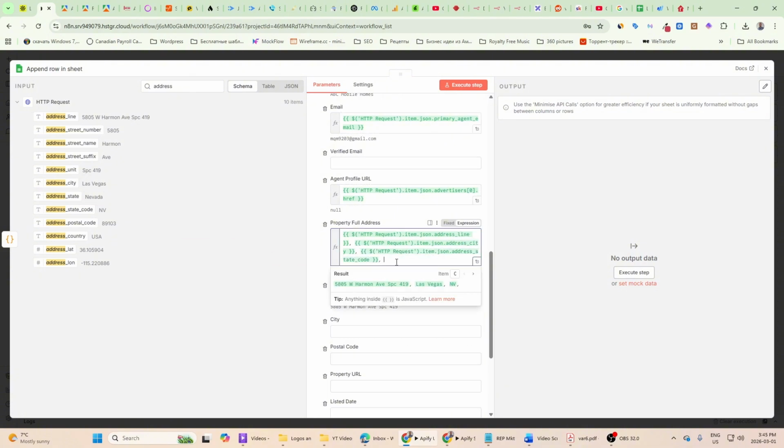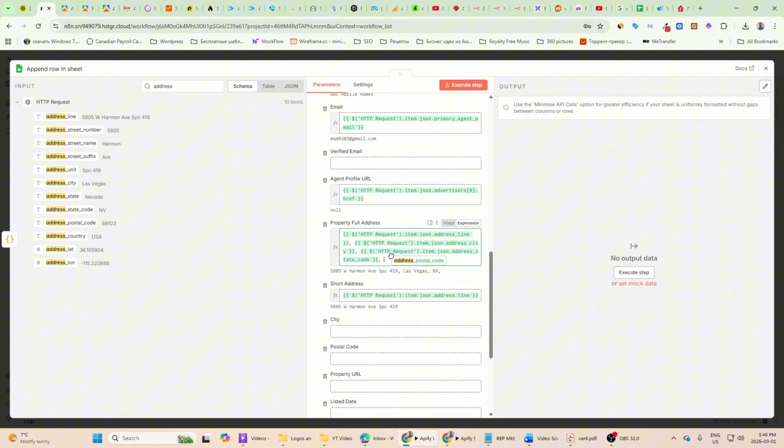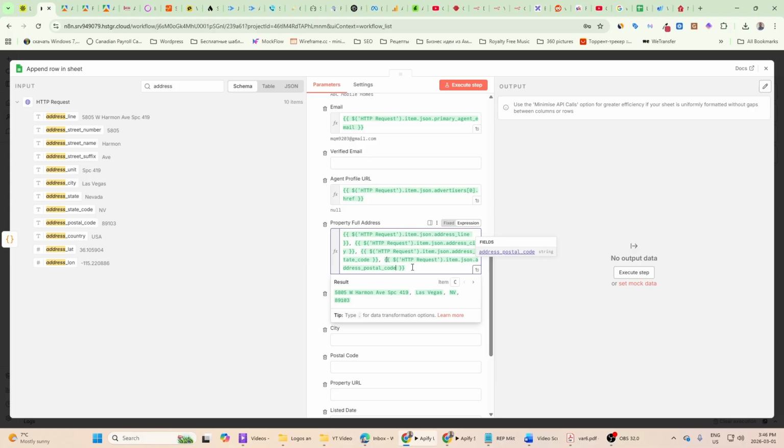We don't really need all this information, but just as an example, I was gonna show this to you. So eventually we're gonna have this full address. We don't need comma at the end. Okay, so we're good here, and then we already have a short address.